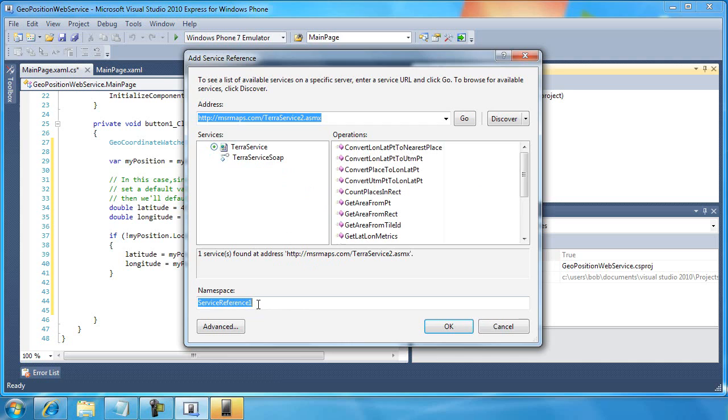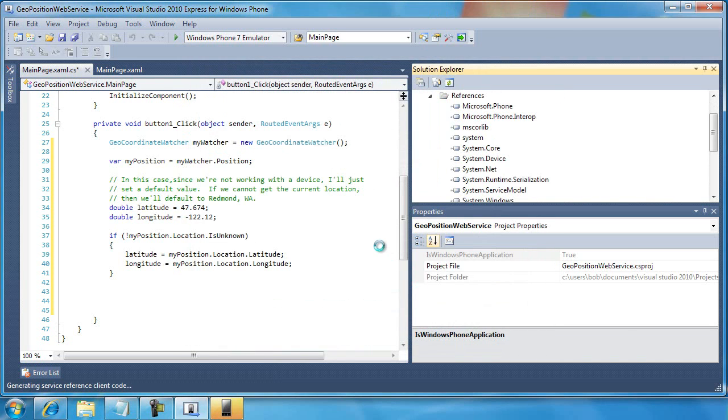I'm also going to give this a friendlier name. I'll call this My Terra Service. And I'm going to click OK. So now Visual Studio is building that proxy class that we can access from that point on.